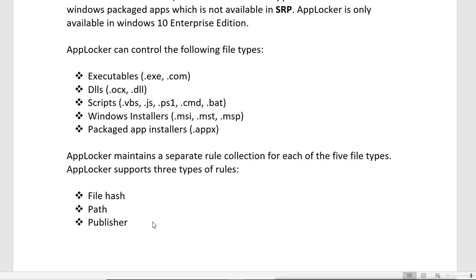But the problem is that this App Locker we can only use in Enterprise Edition of Windows 10. In Pro Edition, you can see the App Locker, you can configure the App Locker, but it will not apply. It will not apply, that means it will not take effect.